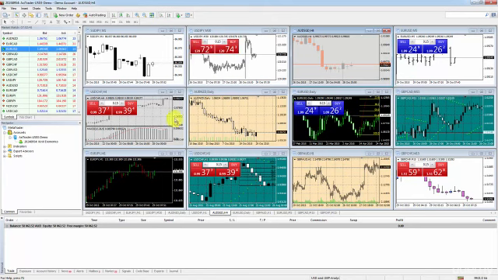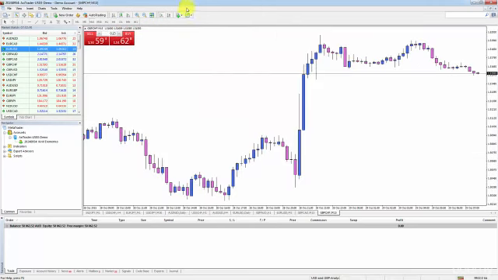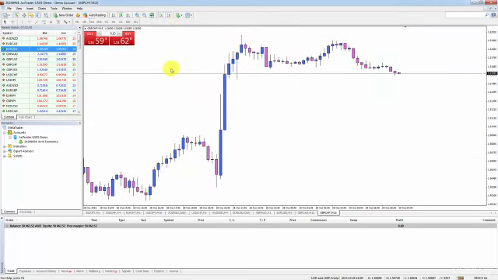Let's select a chart. I might choose this one over here. And we're going to add an indicator. Now the indicator we're going to add is actually going to be the same one that we talked about in the previous tutorial, the average true range. So let's find this indicator.